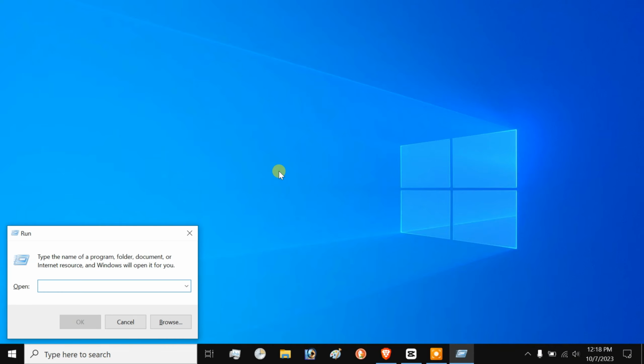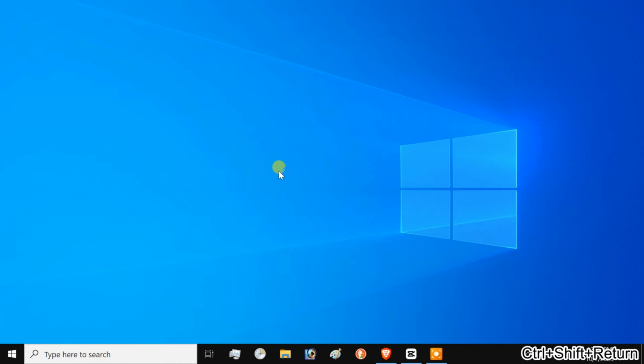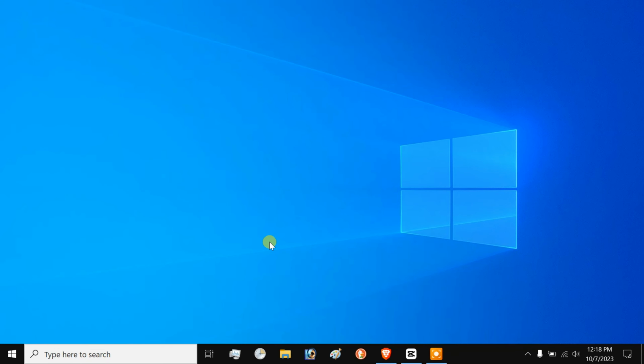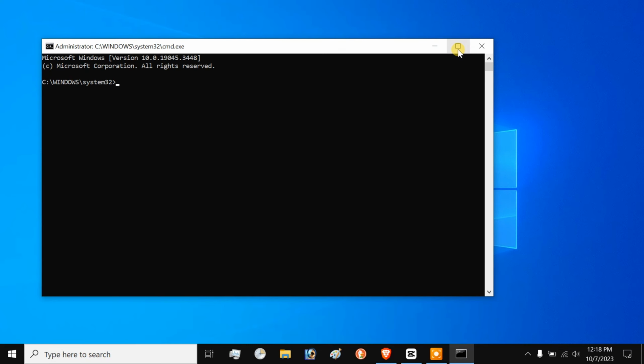Press Windows plus R again, type CMD, and this time hold down the Control and Shift keys together and press Enter. Then click on Yes to grant permissions and open the command prompt with administrative privileges. When you're in the command prompt, you need to execute a few commands.